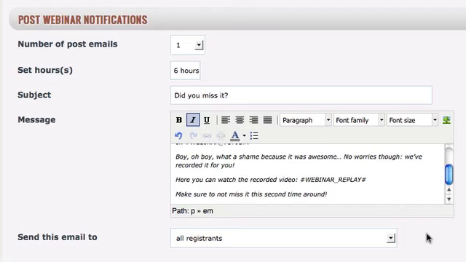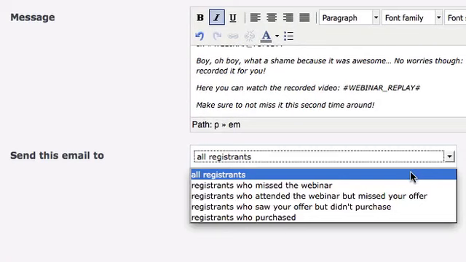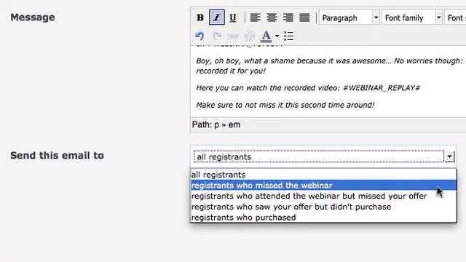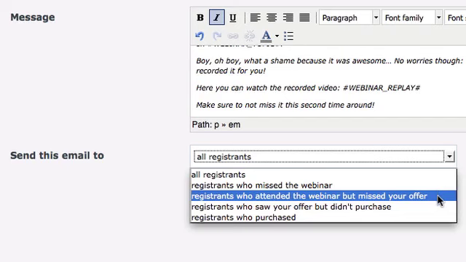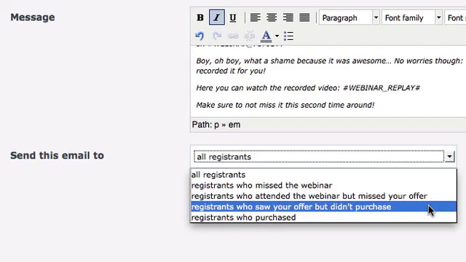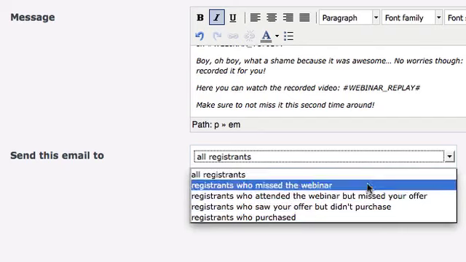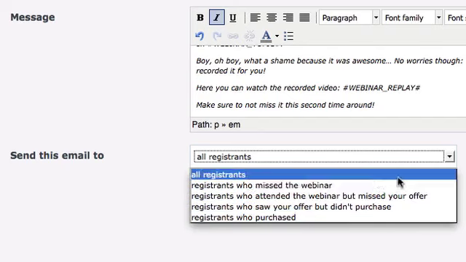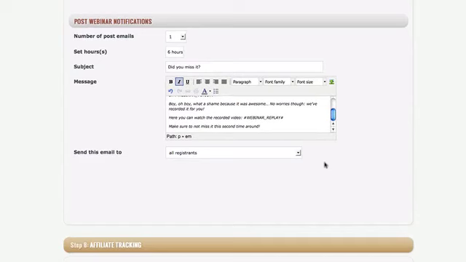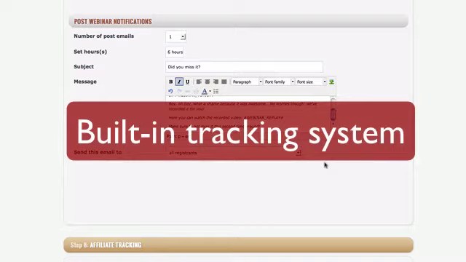Now, on top of that, you can select to send these post-webinar emails to all registrants, or only to those who missed the webinar, or those who attended the webinar but missed your product, or those who visited your product but didn't purchase, or those who did purchase the product. You can totally customize your email notifications as you wish. Sweet. Now, you're probably wondering how the software knows who actually did attend the webinar or who purchased your product, etc. Don't worry. I will tell you all about the built-in tracking system in a minute.